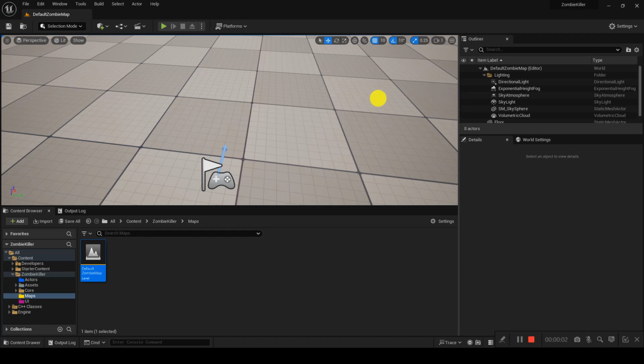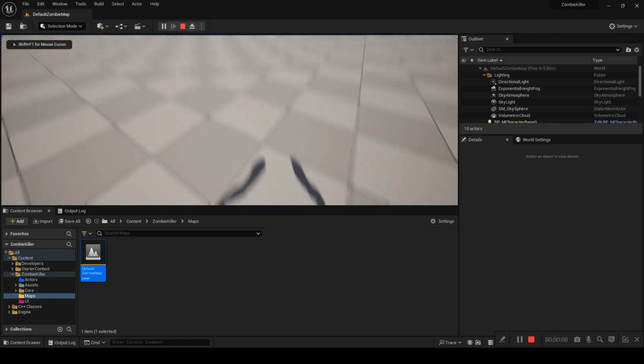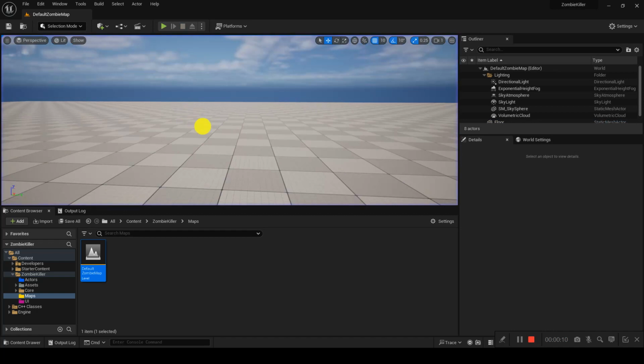Hi all, welcome to today's tutorial. In previous tutorials, we have created our character. He can move and he can look here and there. So today we will create a component to which we will attach the gun.